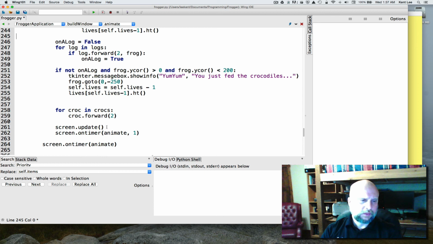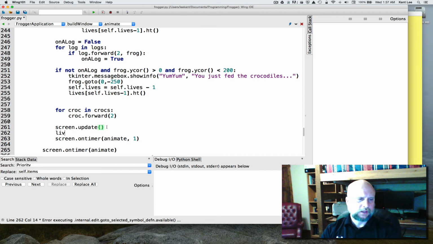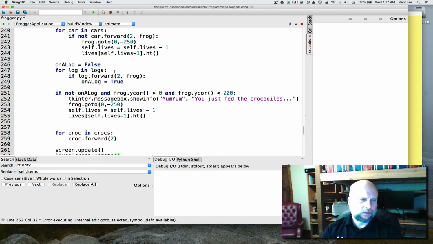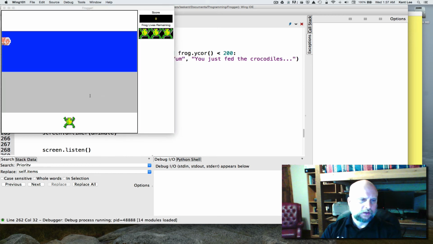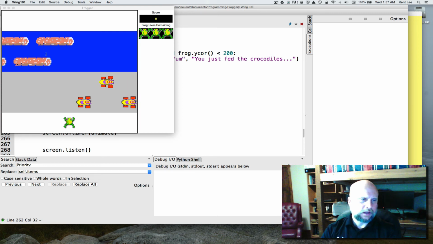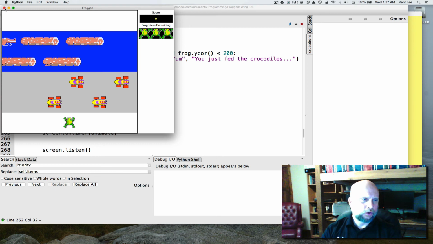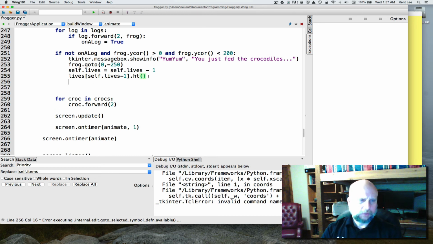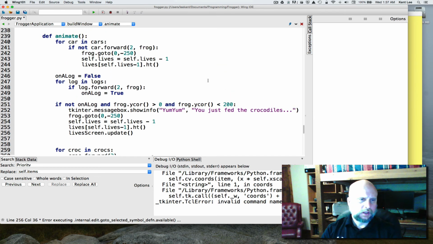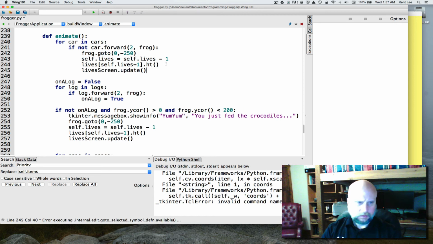And I probably then want to do not just a screen.update, but a LivesScreen.update in here as well, so I can see the lives changing as well. Okay, so running this now, and actually I probably don't want to do that live screen update right there because again it's going to slow things down too much. We can do it right here, and we can do it right here.